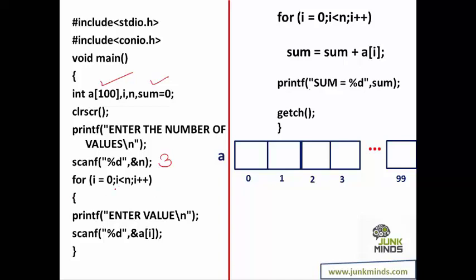कैसे? i is 0. 0 less than 3 is true. Come down. Read the first value at A0. A0 is this memory location. इधर गया value. फिर यहां से I'll go back. i plus plus, 0 से 1 हो गया. This is 1. 1 less than 3 is true. Come down. Read the next value at A1. A1 में ये value आ गया. Suppose 9. Go back. i plus plus is 2.